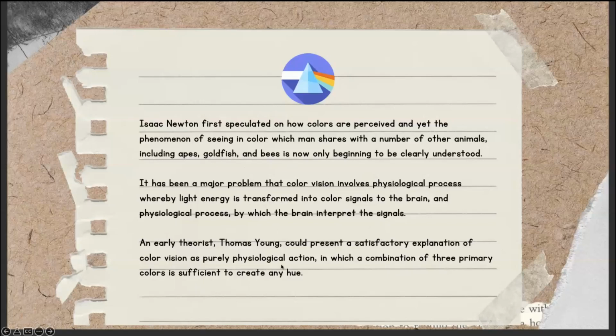process. As an early theorist, Thomas Young could present a satisfactory explanation of color vision as a purely physiological action, in which a combination of three colors is sufficient to create a hue. So in a way, class, this is true, no? Because if you think about it, all the colors come from the combination of the three primary colors: red, yellow, and blue. Because to produce secondary colors, you combine two of the primary colors.